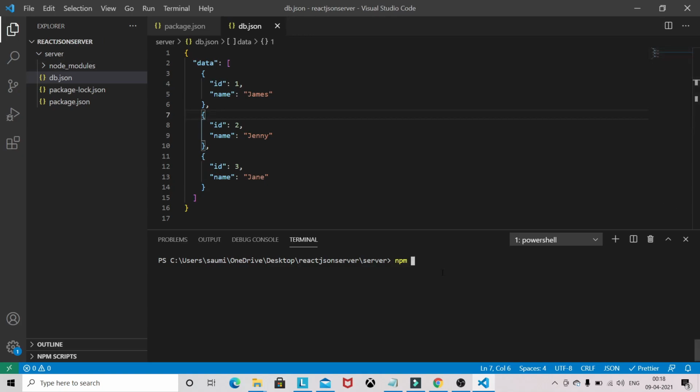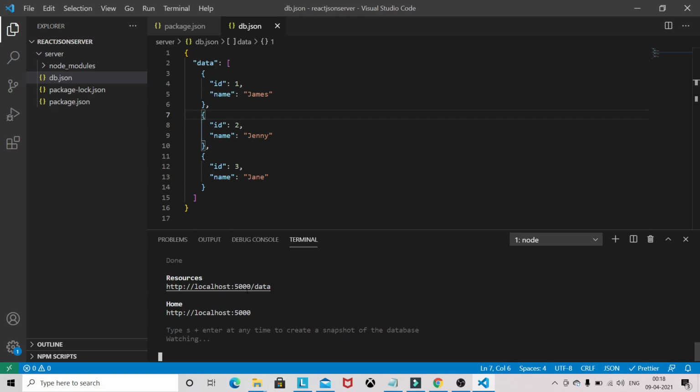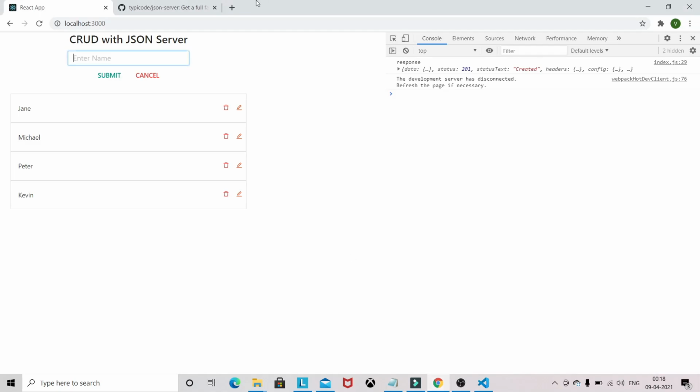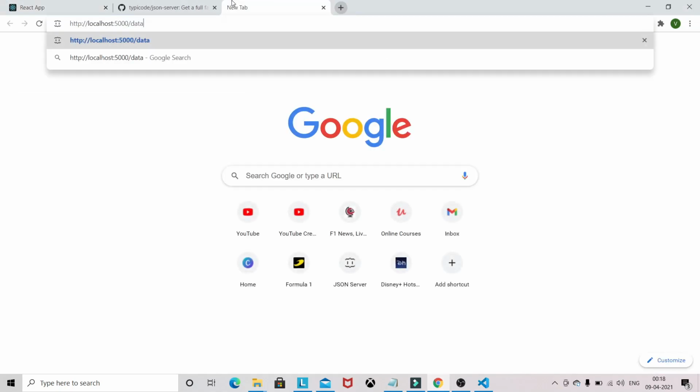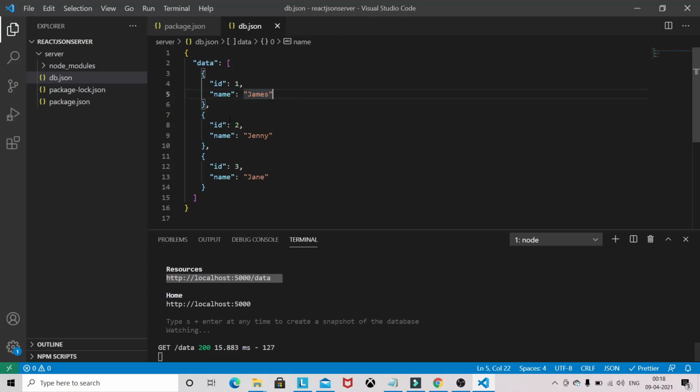So let's see, npm run server. Now you can listen on your URL here, so you will get the data whatever we have written here. So I will go to the URL, and you can see that we have got our dummy data whatever we have mentioned here.